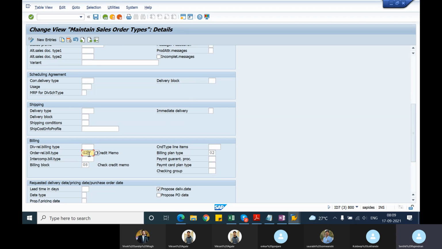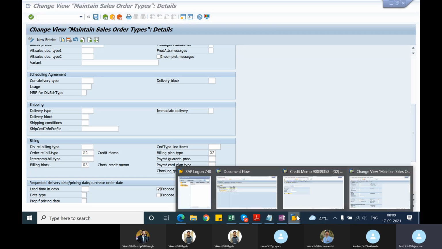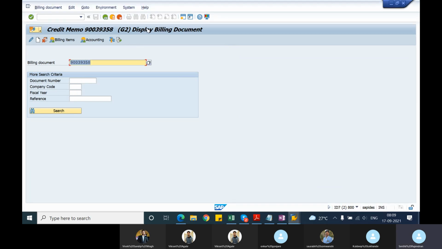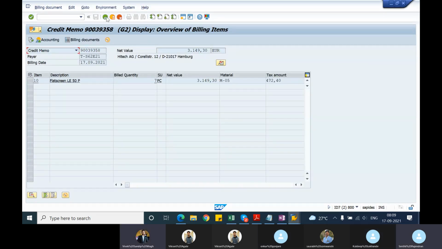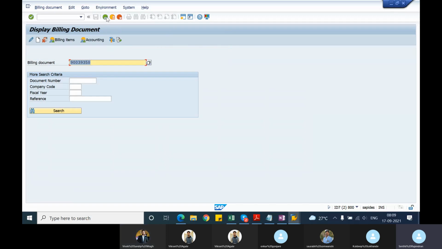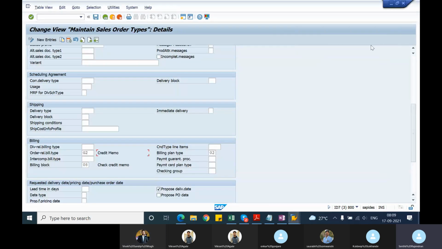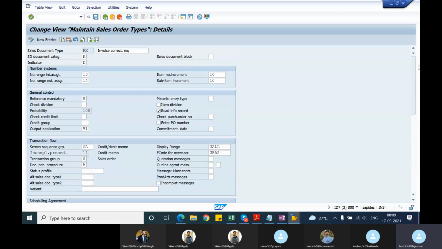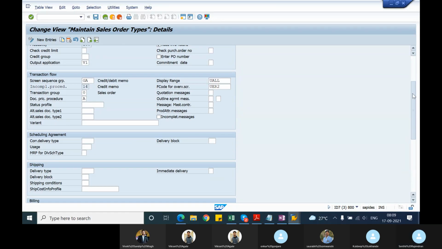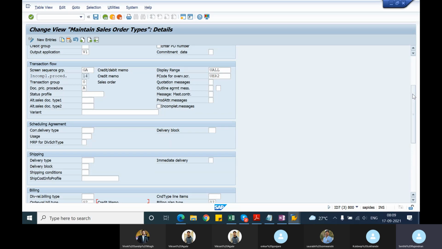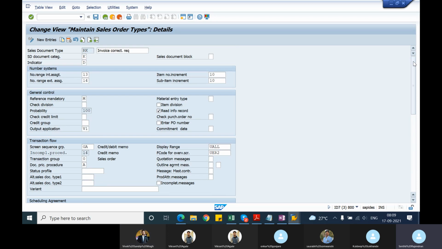See, if you see here, the order related billing type that is assigned to this is G2. So that's the reason it is always creating a credit memo. Did you get my point? No, sir. How? This is the configuration of the invoice correction request document type. Yesterday I told you how we configure a sales document type, you remember? Yes, sir. So we saw how a standard order OR is configured.